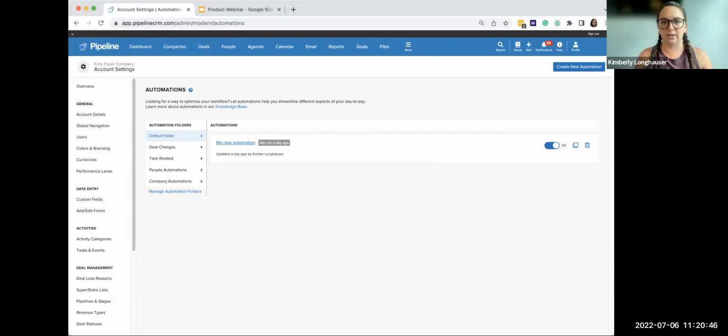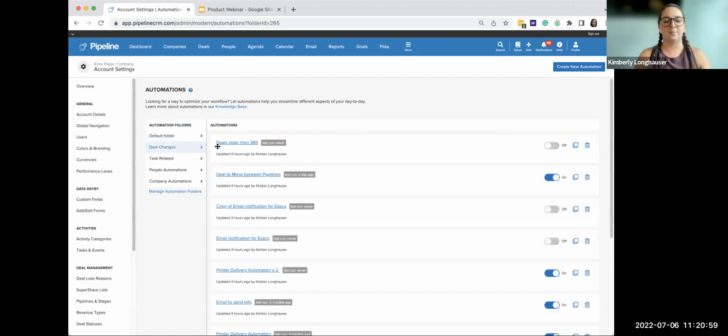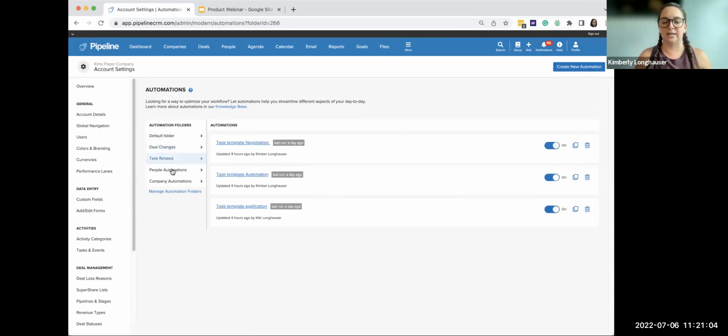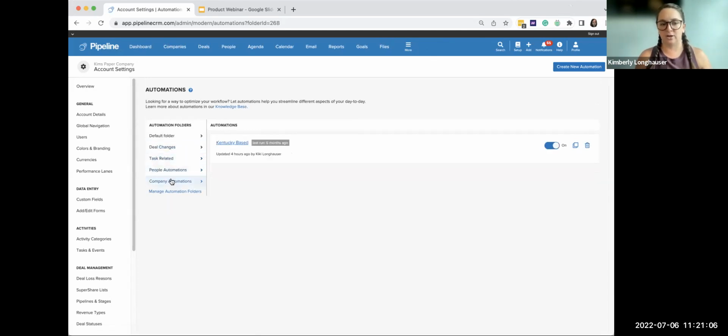I'm trying to move our cameras out of the way. There we go. Okay, so we've got our automation folders. I've created a couple folders. I've been using my test account for a while, so I've got quite a few automations. So I'm going to tab through them quickly. We've got deal changes. I bucketed anything that could impact a deal change. I've got task related, people automations, and company automations.